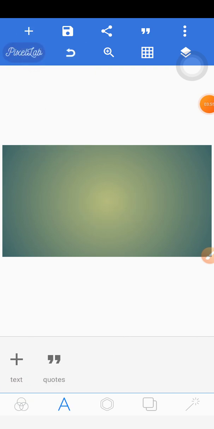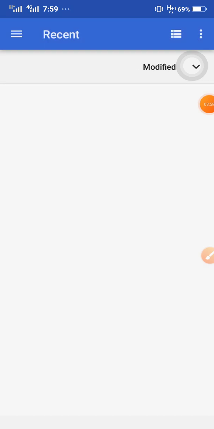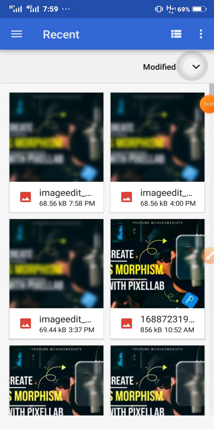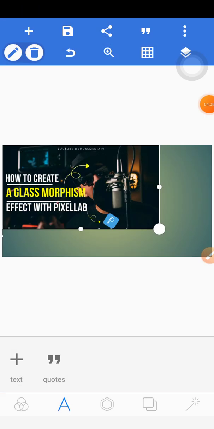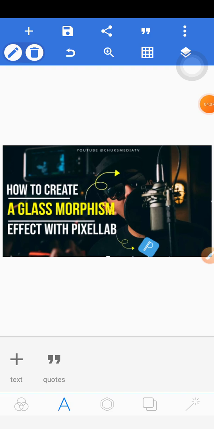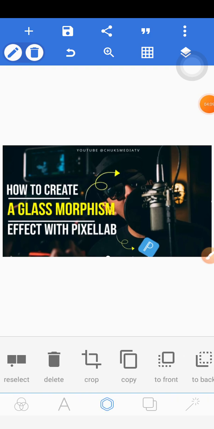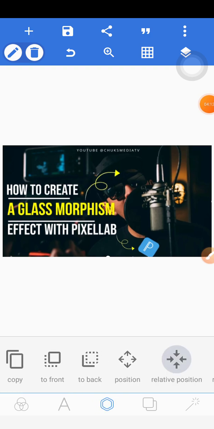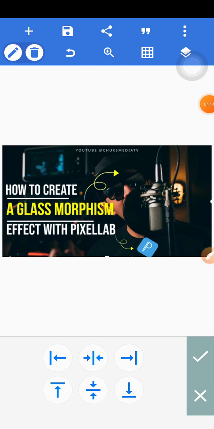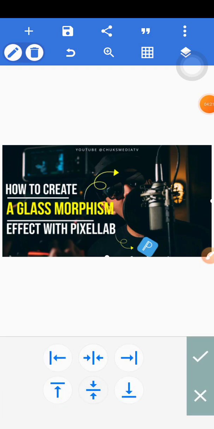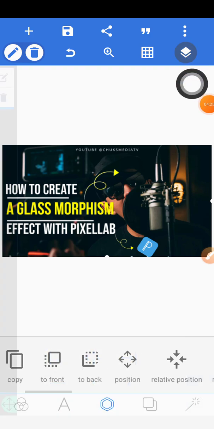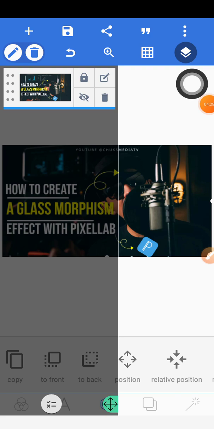I will now go ahead and bring in the two flyers, the original one and the one that is blur. I will pick the original one, which is this one. I will increase the size so that it matches this background size here, and I will make sure it is in the middle. Using the relative position, you make sure that the design is at the middle, and you click OK, and you can lock it.